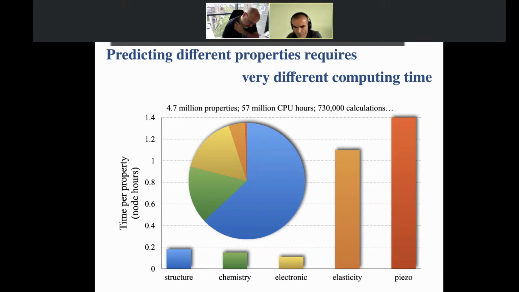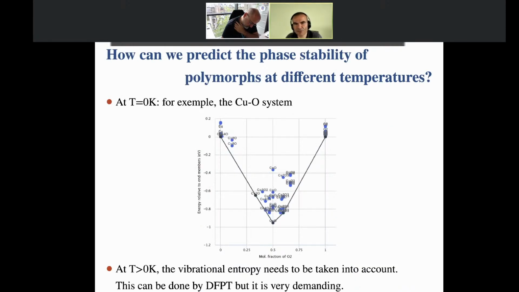So one of the things that I would like to show you now is how we can go beyond that. For instance, if we want to predict the phase stability of different polymorphs at different temperatures, for the moment, most of those databases can provide you something like that at 0 temperature. For instance, in the case of the copper oxide system, you can get those convex hulls where you can find what is the most stable phase for a given composition. But if you want to go to a temperature different from 0, you should take into account the vibrational entropy. And that's more demanding because in practice, you need to compute the phonons, and this can be done with DFPT.